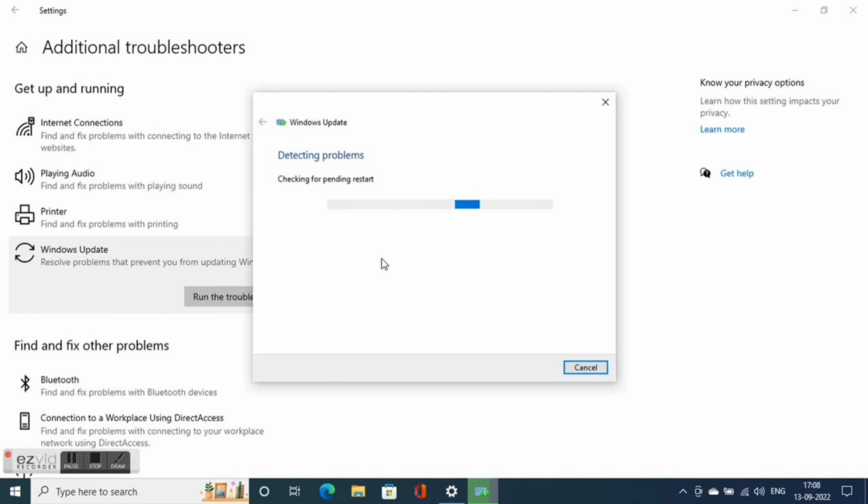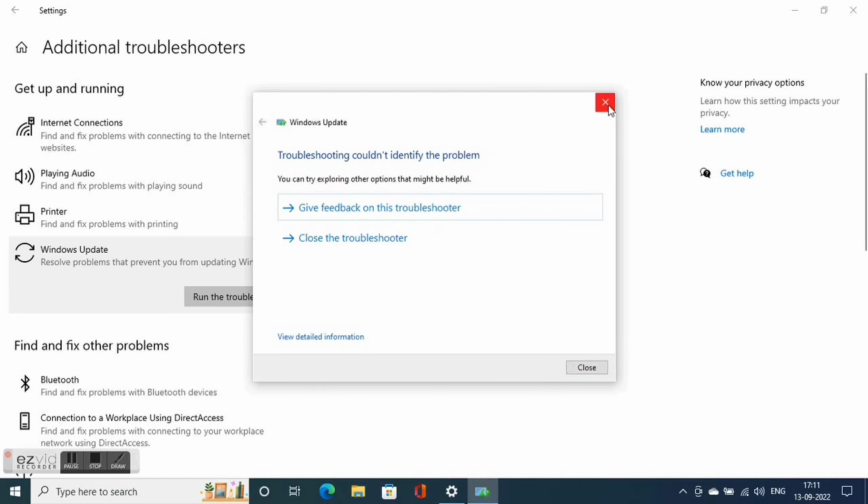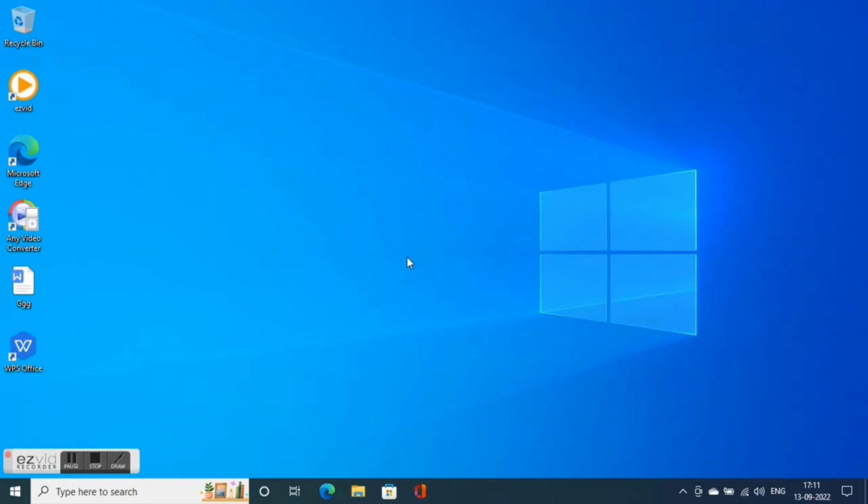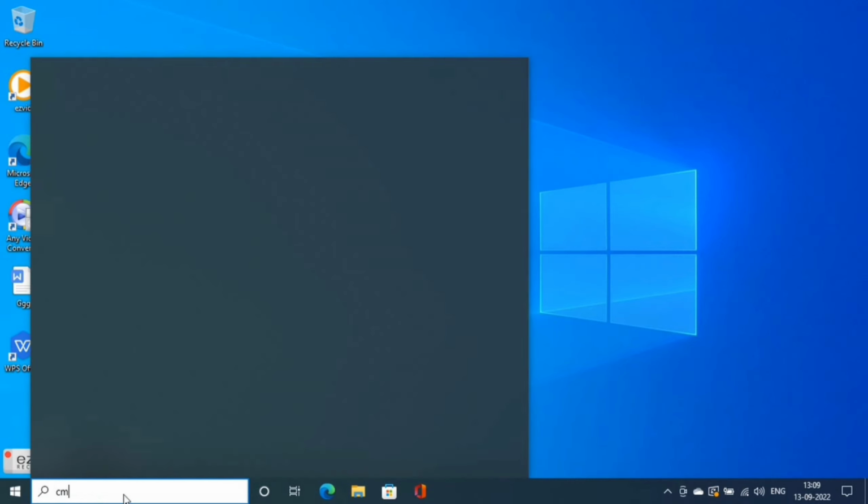It's about complete. Done. So it didn't find any problem with Windows Update, or couldn't resolve the problem. So we'll go with method two.